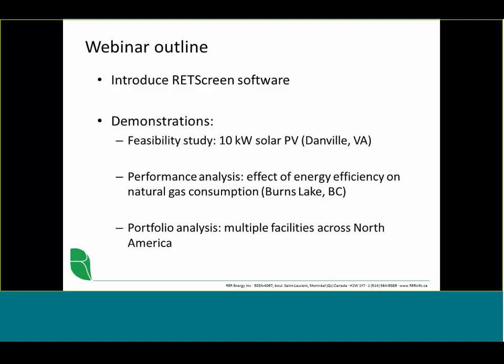And finally, we're going to look at portfolio analysis very quickly, which is just a way of comparing energy consumption or production across multiple facilities. So if you're managing a large group of facilities, this is a way to look at the ensemble of facilities and get some understanding of where energy is being consumed, how it's being consumed, and what outliers there might be in consumption.